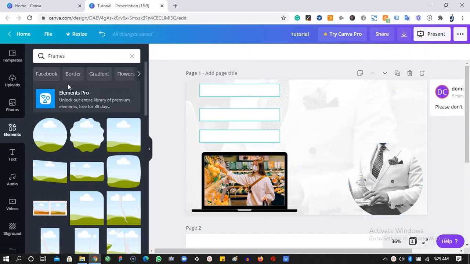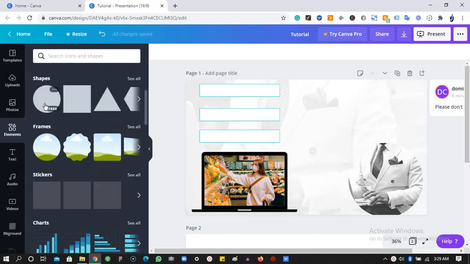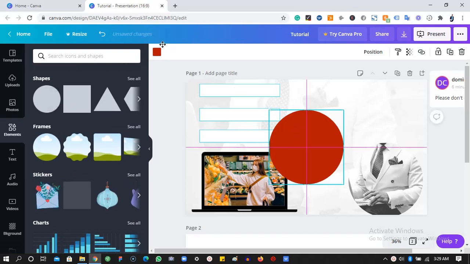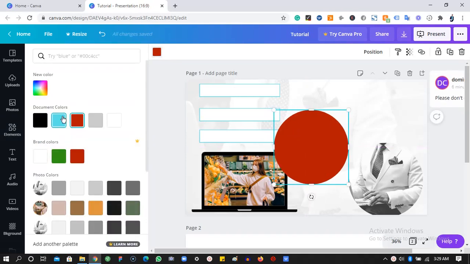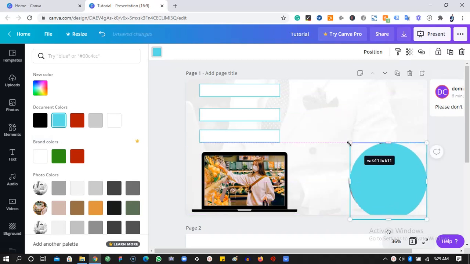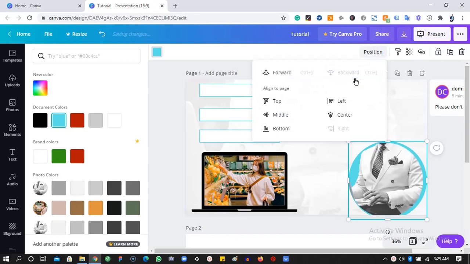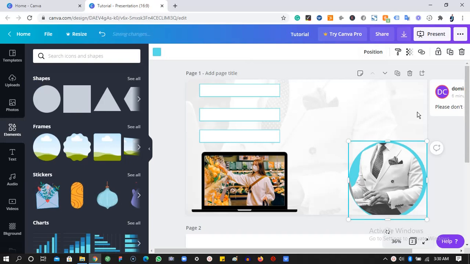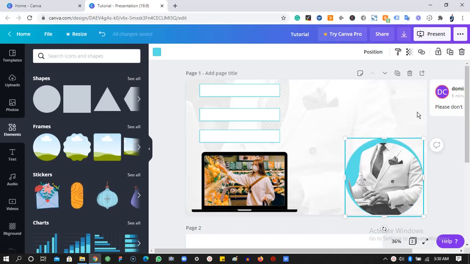Delete this, and then another thing I can do, go back to elements, select circle, and then let's use a brand color now to keep our things consistent. Make it bigger. I can send it to the back, and then we have this now. So we have something that looks like this.